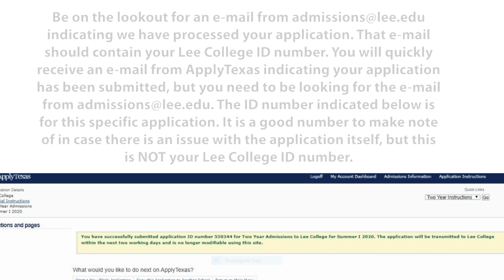You will quickly receive an email from ApplyTexas indicating that your application has been submitted, but you need to be looking for the email from admissions@lee.edu. The ID number indicated below is for this specific application. It is a good number to make note of in case there is an issue with the application itself, but this is not your Lee College ID number. You can log off at this point once your application is complete.